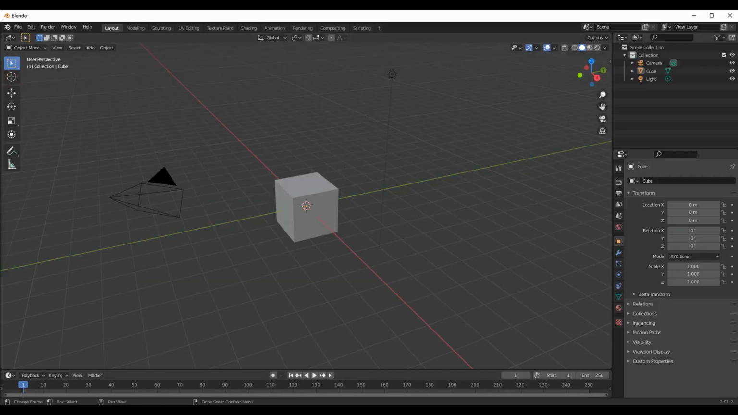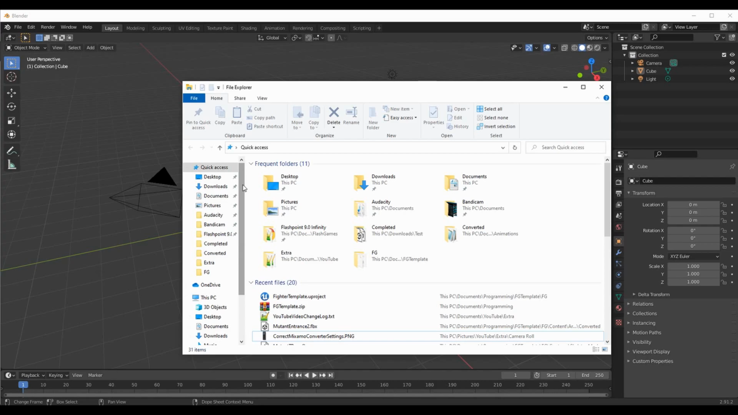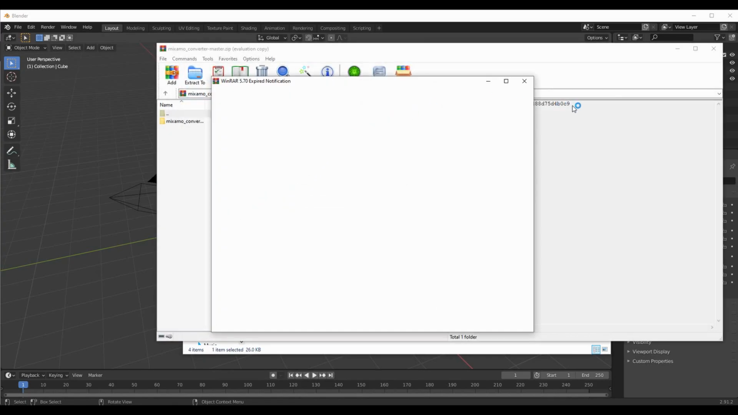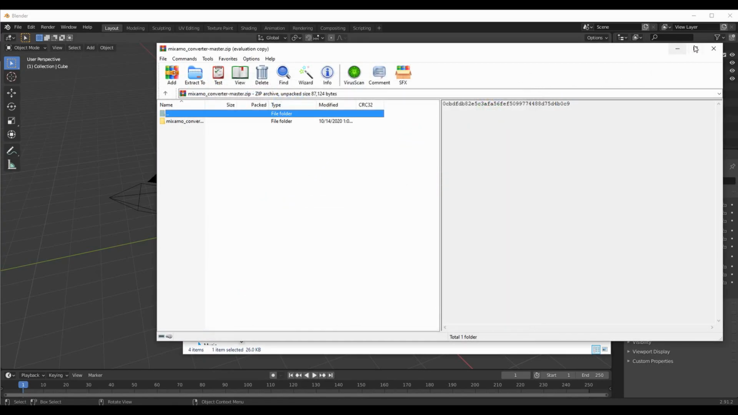I have this download link in the description, and when you download that, you should get this Mixamo Converter Master. Now Mixamo Converter Master, you don't have to unzip it. This is going to have a README if you do unzip it. So you'd have to extract it, but you can see the README here.